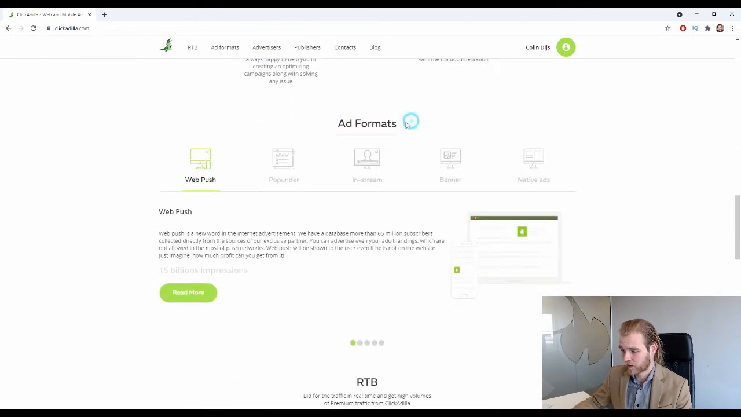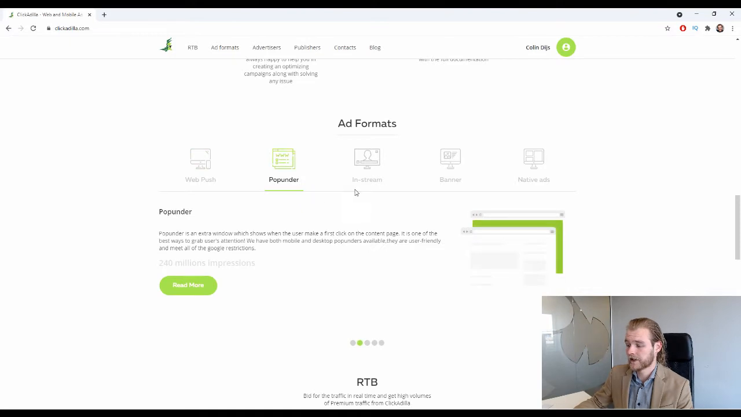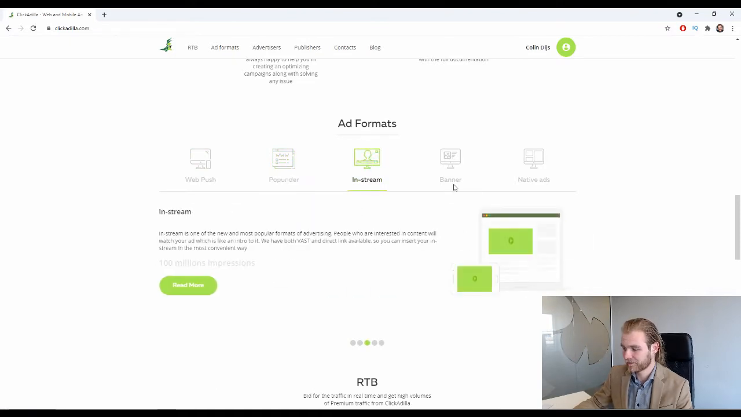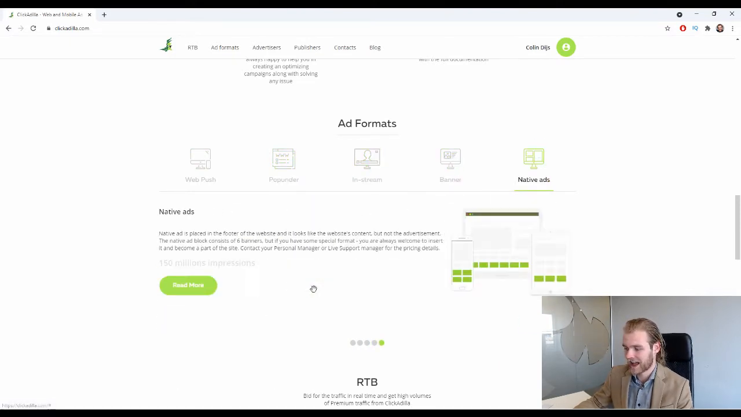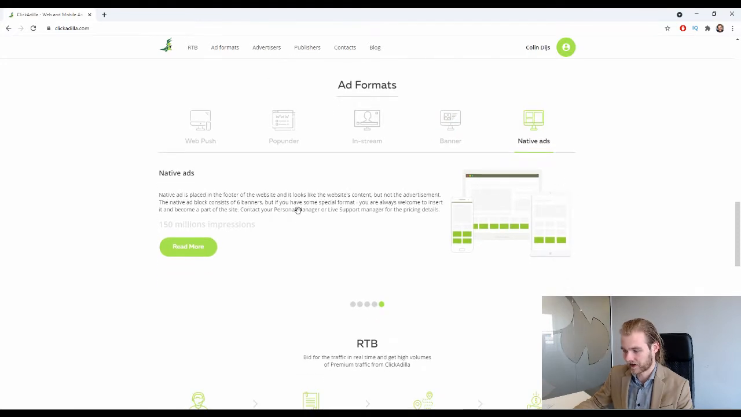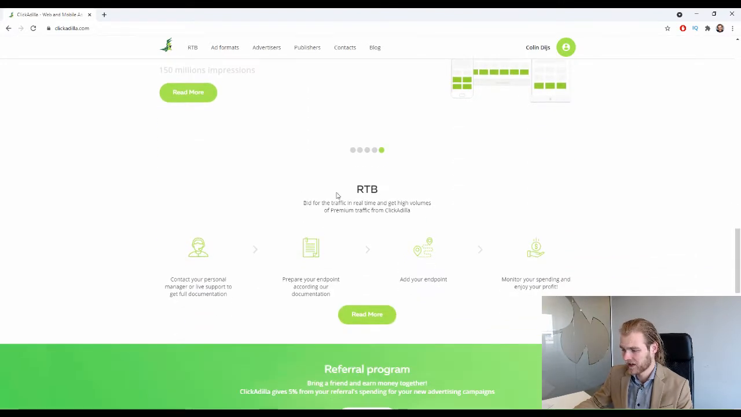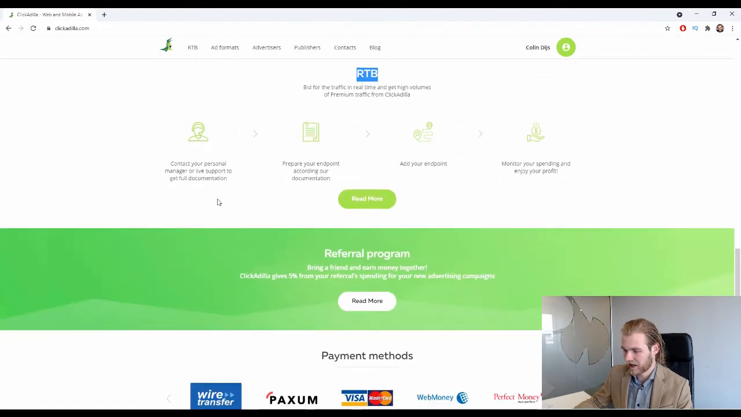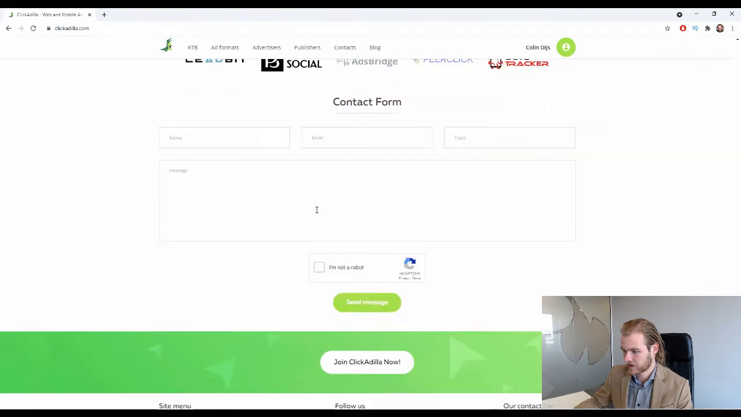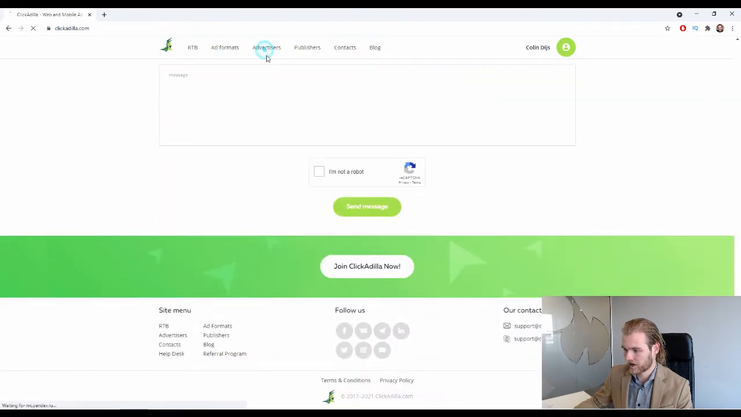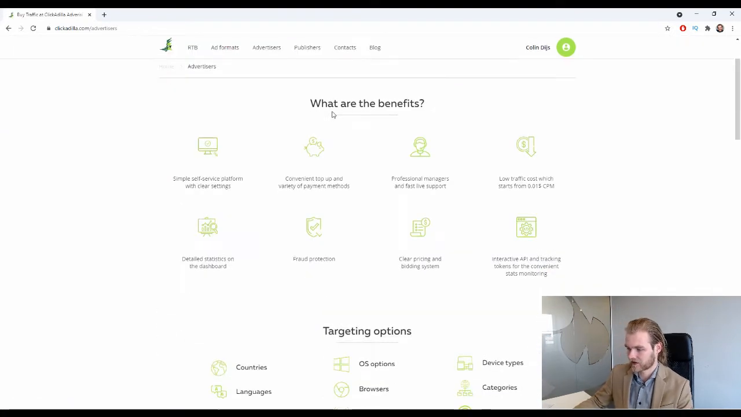Right here we have the ad formats once again. So we have web push, so the in-page push basically, not the classic push. Pop under, in-stream, banner ads, and native ads, right? And we can already see they have about 150 million impressions, probably daily. RTB, real-time bidding. All right. Cool. Let's see if we can get some more information on the advertiser's side.